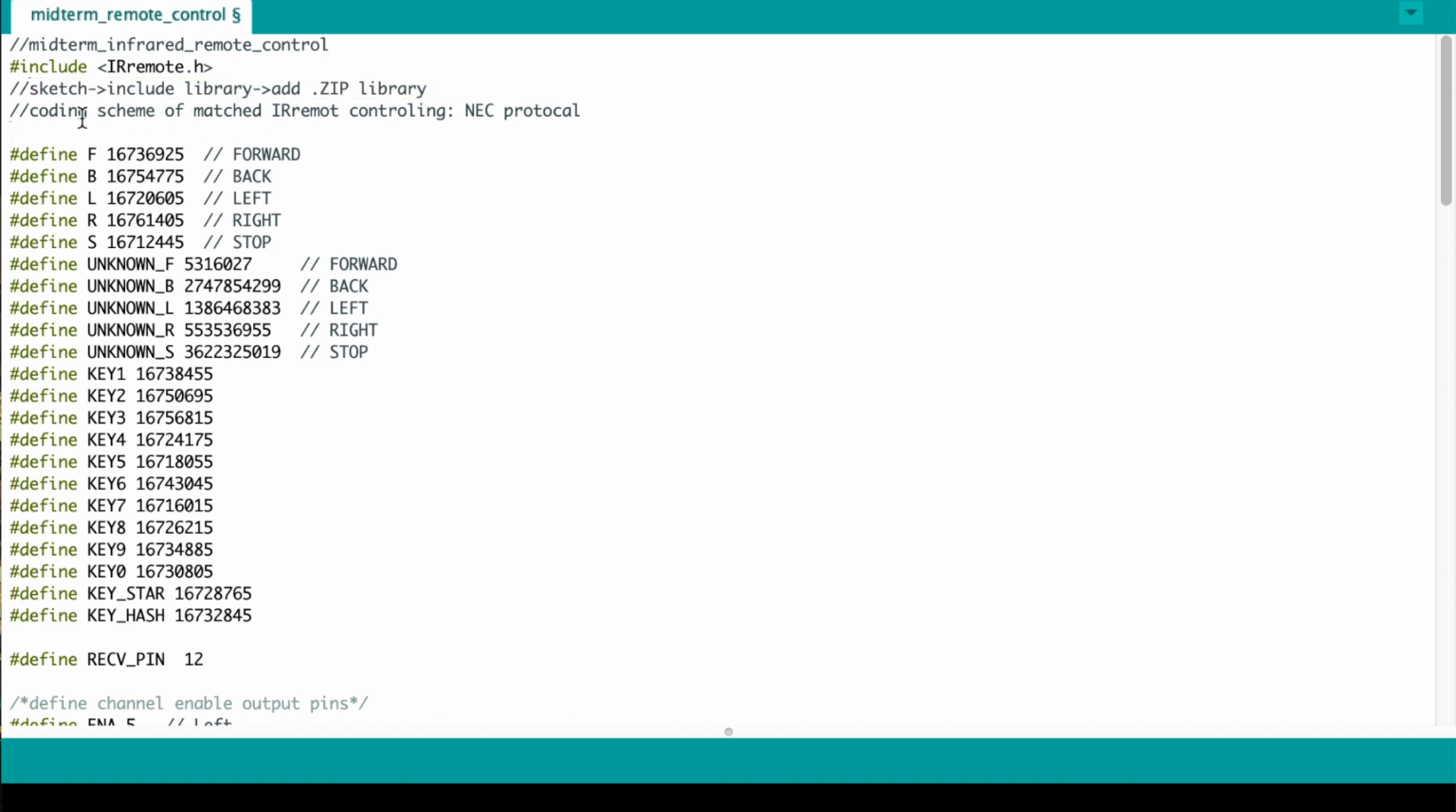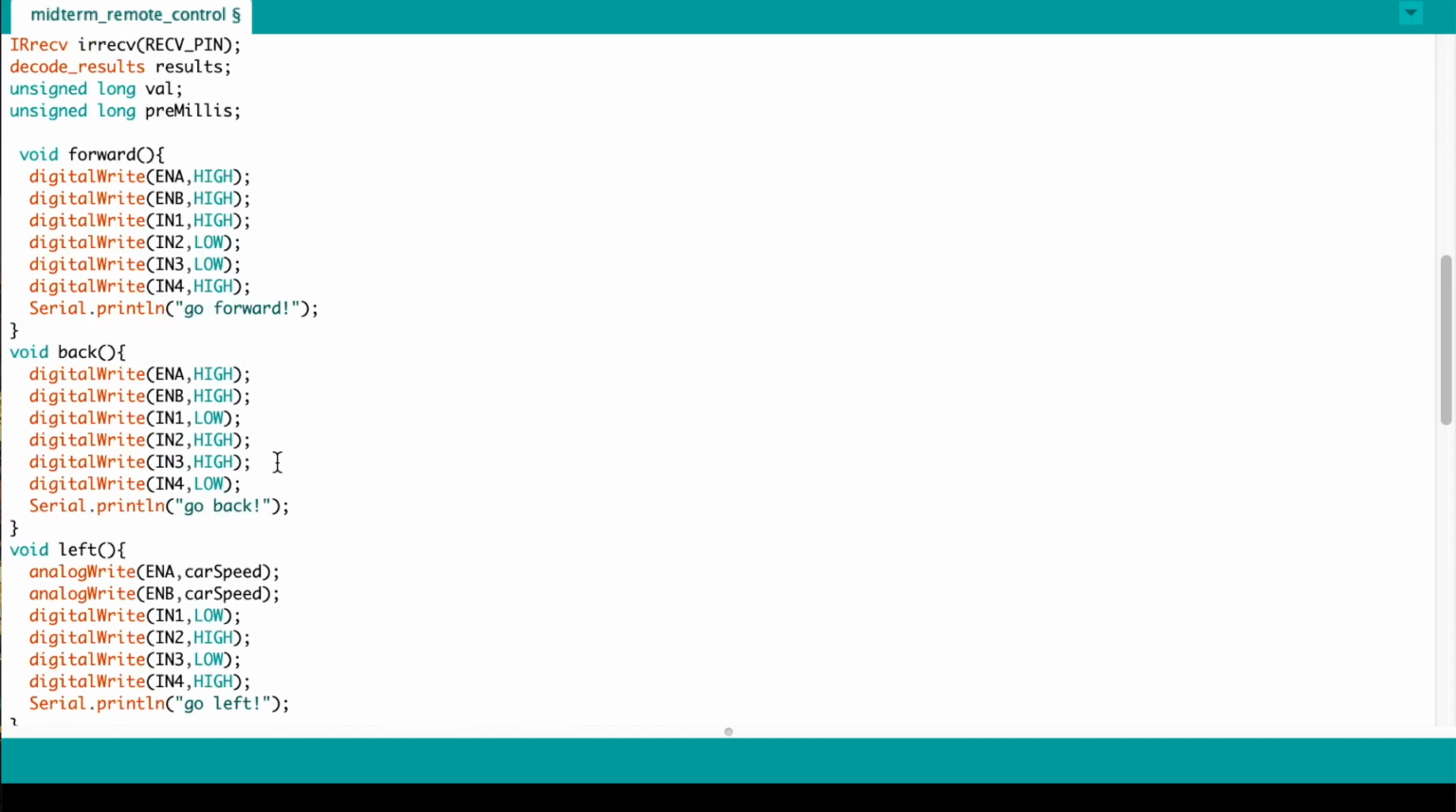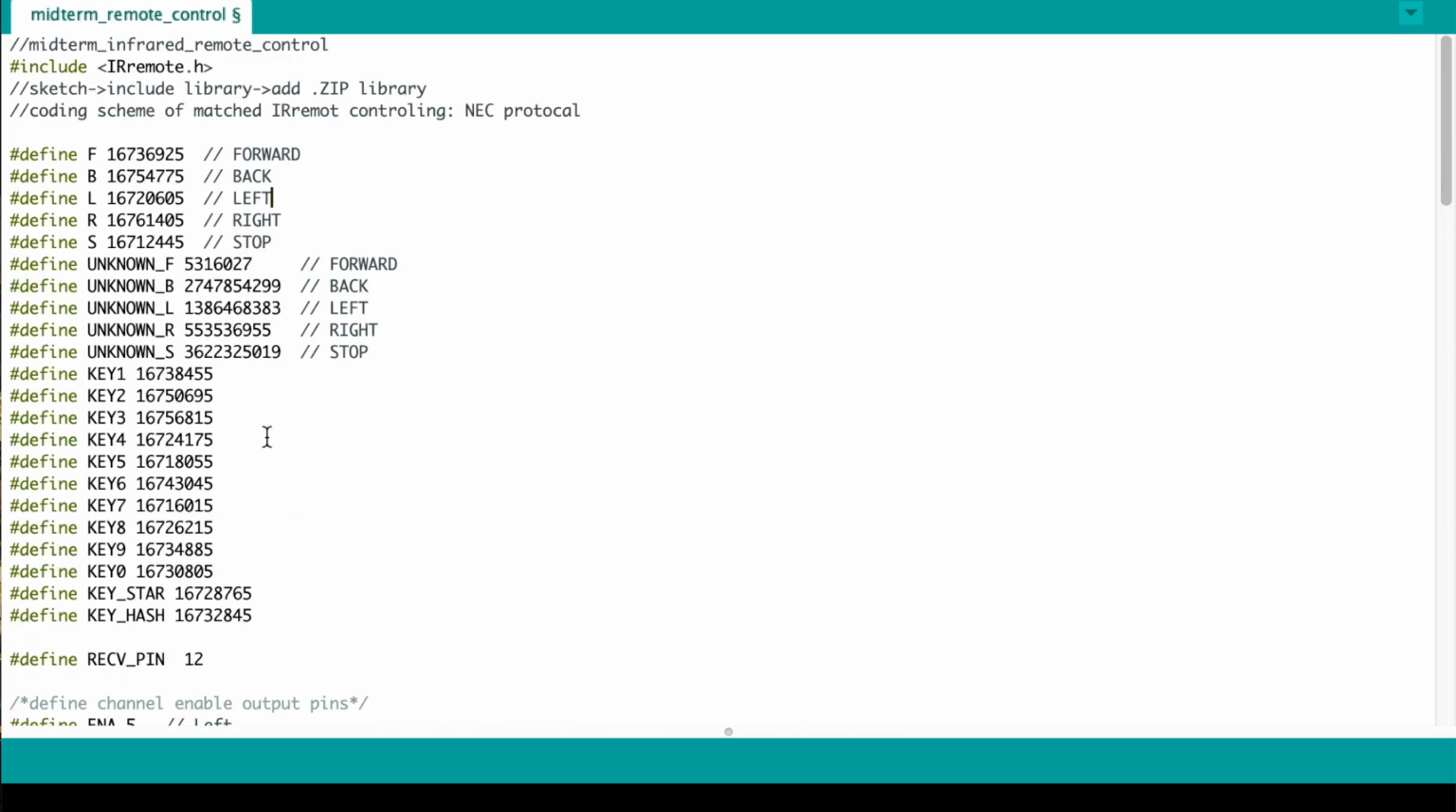The coding scheme matched to this IR remote control is called the NEC protocol. It just describes how the remote controller interacts with the IR receiver. It's kind of complicated, but it doesn't have anything to do with the code. I think it just describes why we need 2 sets of values.